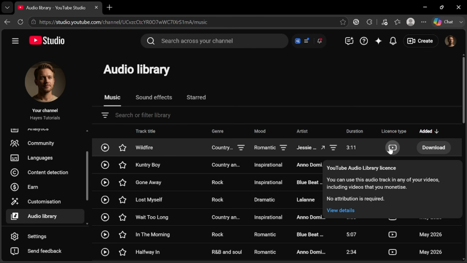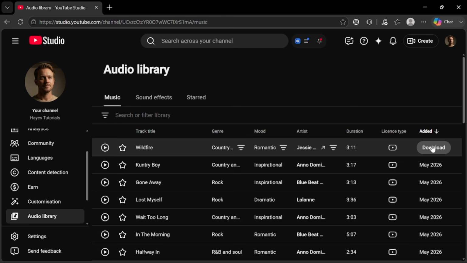To download a track, click the download button on the far right of the track row. The file will be saved to your computer, ready for use in your projects.